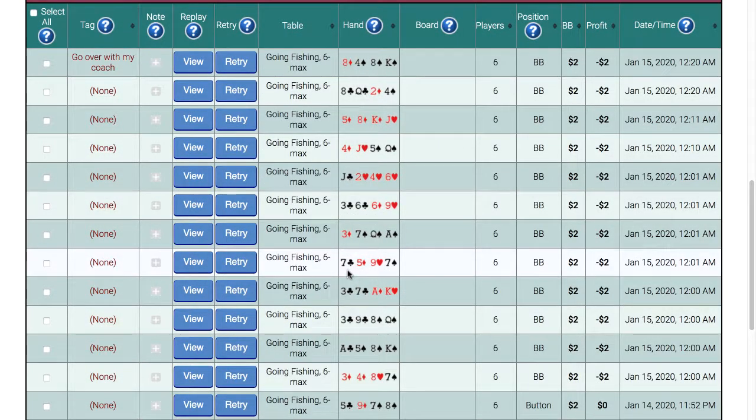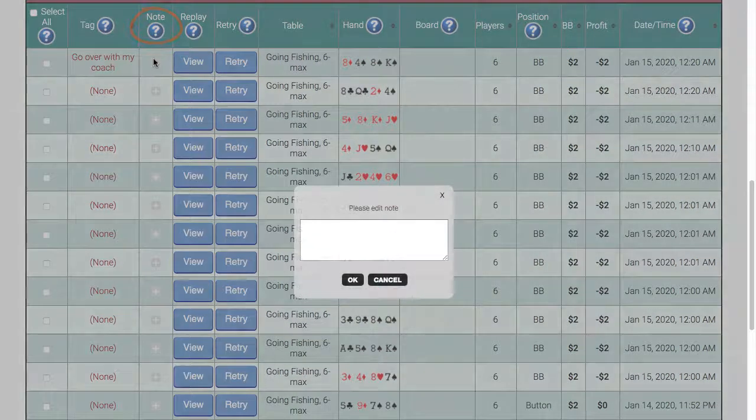coach. Since the tag is just a category, the note is more of a free form place to enter as much detail as you want. So in here you could type in the reason you wanted to go over this hand, for example, and you could talk about what you think you did wrong, and that would help you to remember later when you go over it with a friend or your coach or whoever.